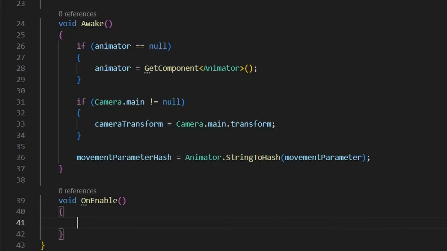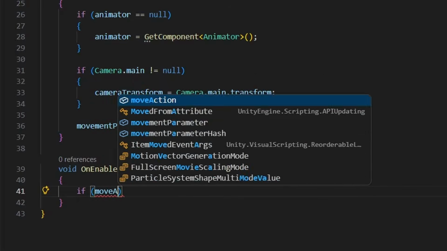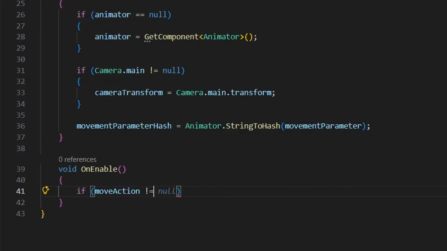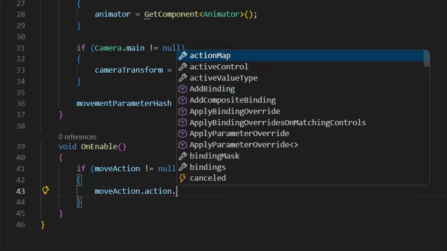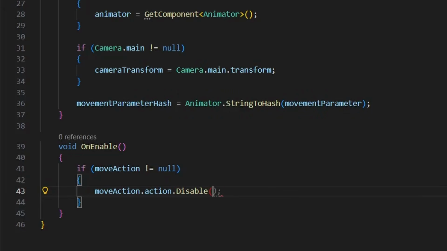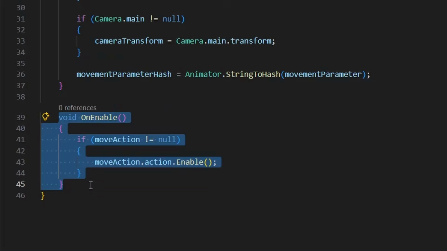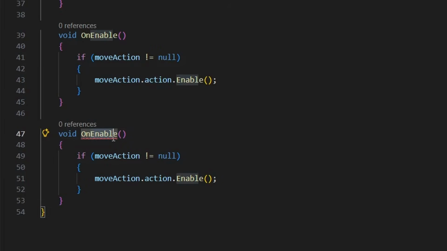Now on enable, we need to make sure our move action is set up. So we're going to say if move action does not equal null, move action.action.Enable. Don't put disable like I just did. And then you can copy and paste this and just change everywhere it says enable to disable. This will set it up and turn it off all properly, make sure there's no leaks and stuff.